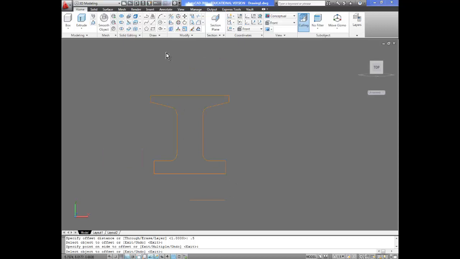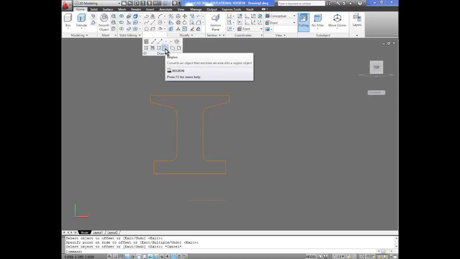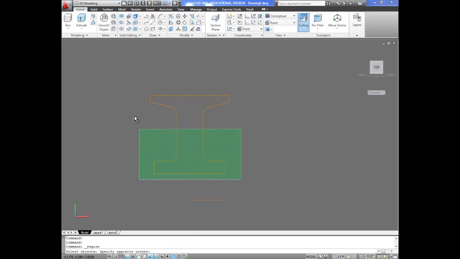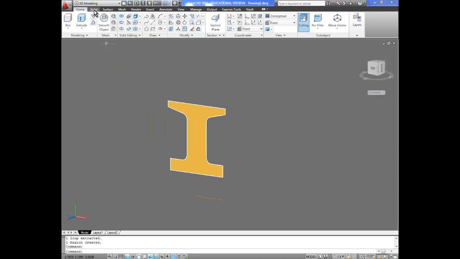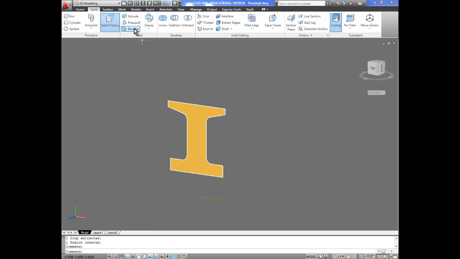So now we're going to go to the draw, select region, select all these lines to become a region, and enter. Now this is created as a region. So now we can go into our revolve command, which is on the solid tab right here, and then we call revolve. We select the object we're going to revolve, which will be this region. Enter. Now we need to specify the axis of revolution, which will be the end of this line to the other end of the line.